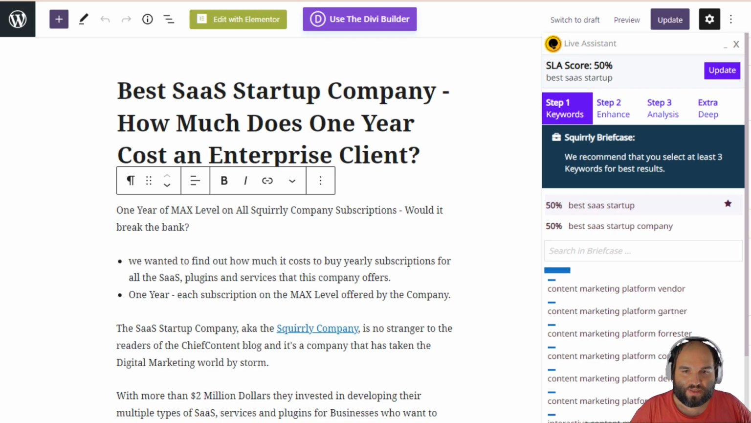Now you can see in step 1 that I have the best software as a service startup and best software as a service startup company. I have 50% optimization. You can also see the SLA score, the SEO Live Assistant score here, and the main keyword here. The main keyword is also highlighted with a star. I can remove a keyword from optimization.